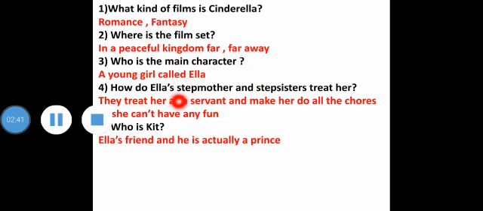How do Ella's stepmother and stepsisters treat her? They treat her as a servant and make her do all the chores so she can't have any fun. Who is Kit? Kit is Ella's friend, and he is actually a prince. Good answers, my great students.